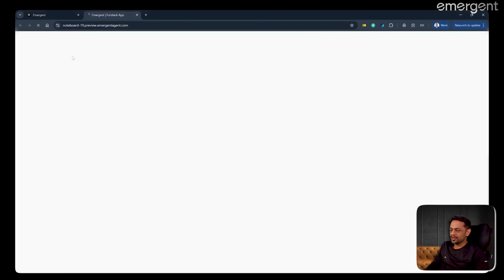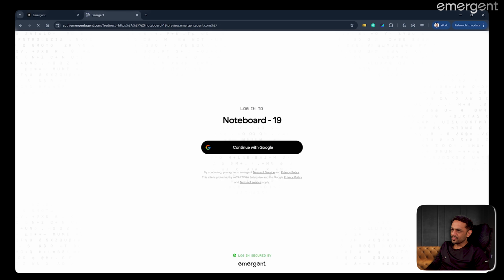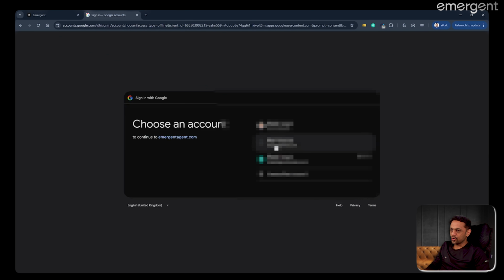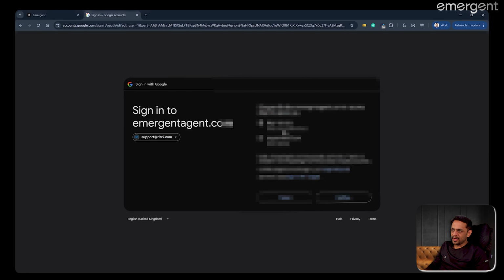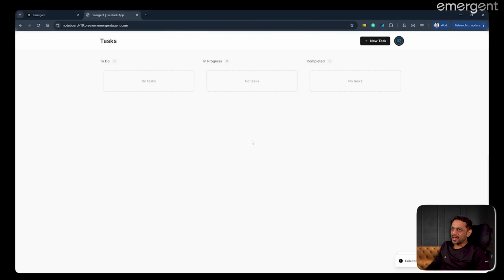Okay, let's refresh this page and there you go. I'll go over here in the preview screen and refresh. I'll click on continue with Google. Let's see what happens. Okay, so log in to Notepod 19. That's the name that it has given for our project. I will click on continue with Google. It'll ask me which account do I want to use. I'll use this particular one. It'll ask me if I am ready to share my name and profile picture, email address to the app. I'll click on continue and that's all done, right?